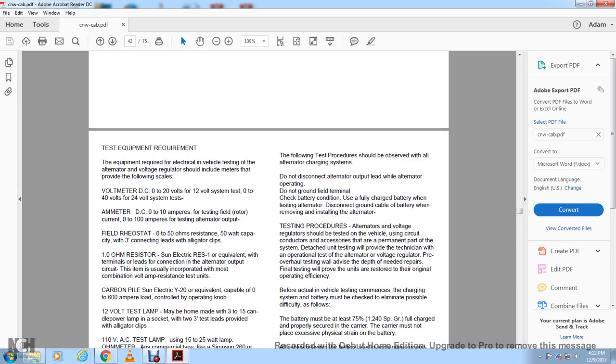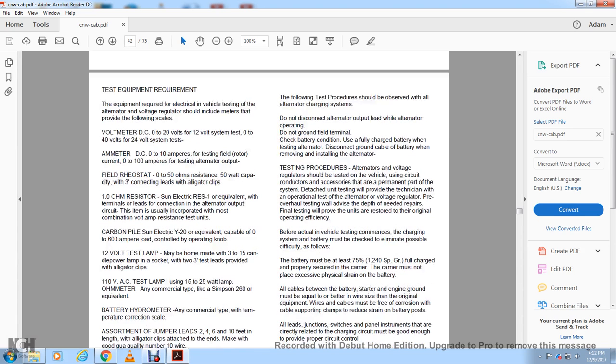Check the battery condition. Use a fully charged battery when testing your alternator. Disconnect the ground cable from the battery before removing and installing the alternator. Testing procedure. Alternator voltage should be tested on the vehicle, using circuit conductors and accessories as a permanent part of the system, to provide the technician with an operational test of the alternator voltage regulator. Overhaul testing will show the depth of the needed repairs. Final testing will prove the unit is restored to its original operating efficiency.